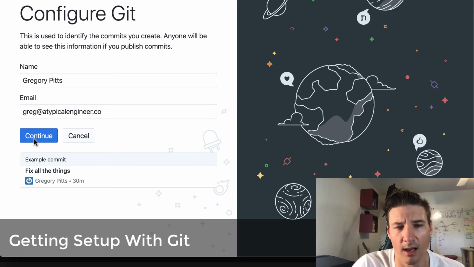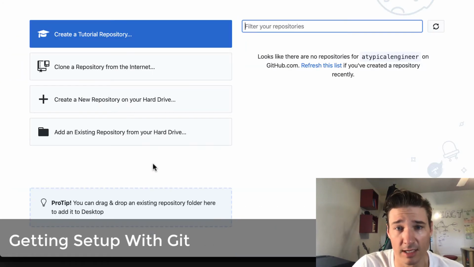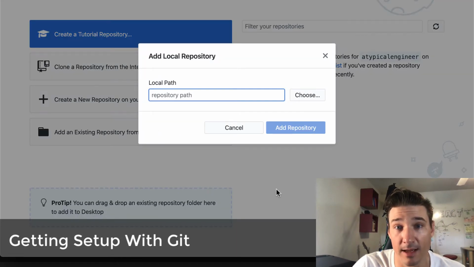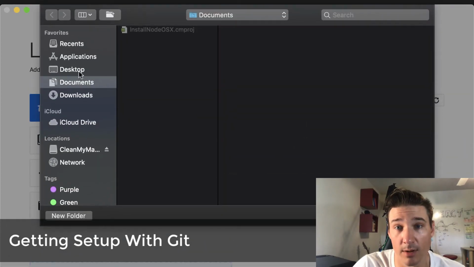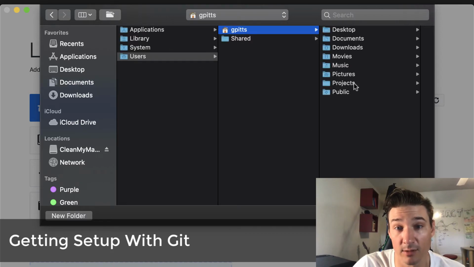As you continue to go through this, you'll eventually end up at the Get Started page. You have four options here, and you can create the tutorial repository, but we already have a repository because we created the Pokedex app. So we will go ahead and add an existing repository from our hard drive. Go ahead and click that. It's going to open this up, and we are going to navigate to the place where our Pokedex project is, and select the Pokedex top level project.